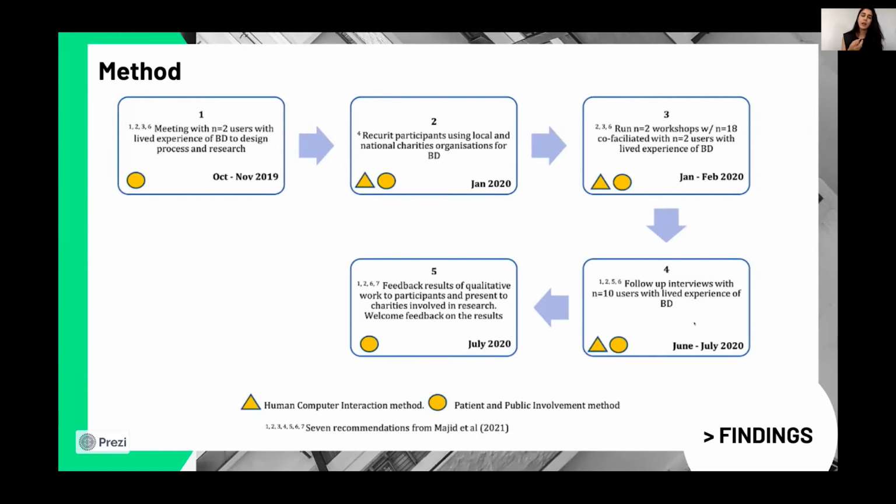So instead of running the workshop at the university, we ran it in a more relaxed setting. One was ran in an event room at a coffee shop, and the other one was ran in a meeting room. So this is just one example of how the research changed just by having those users with lived experience designing the research with us.